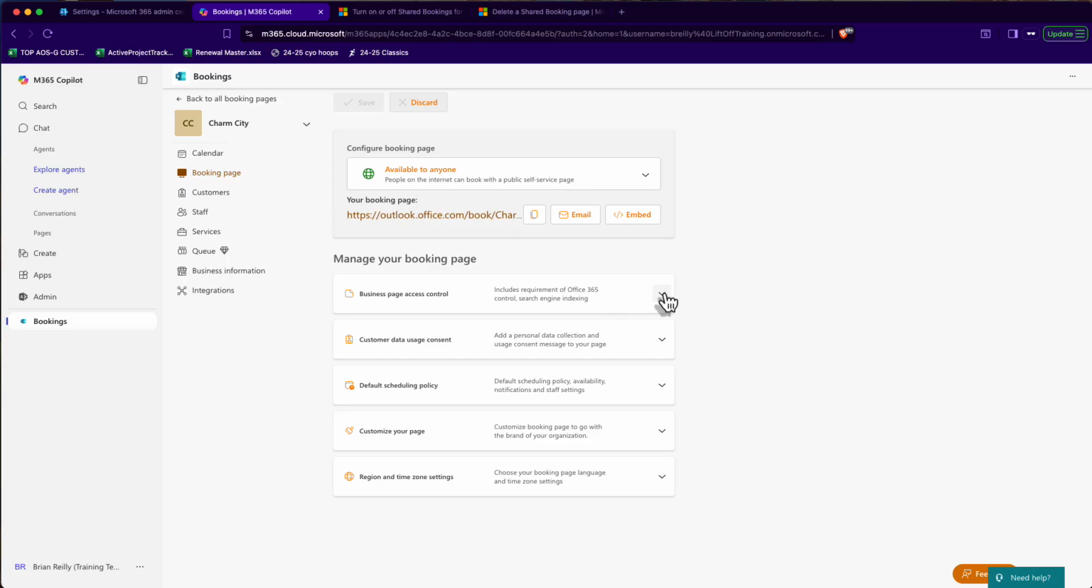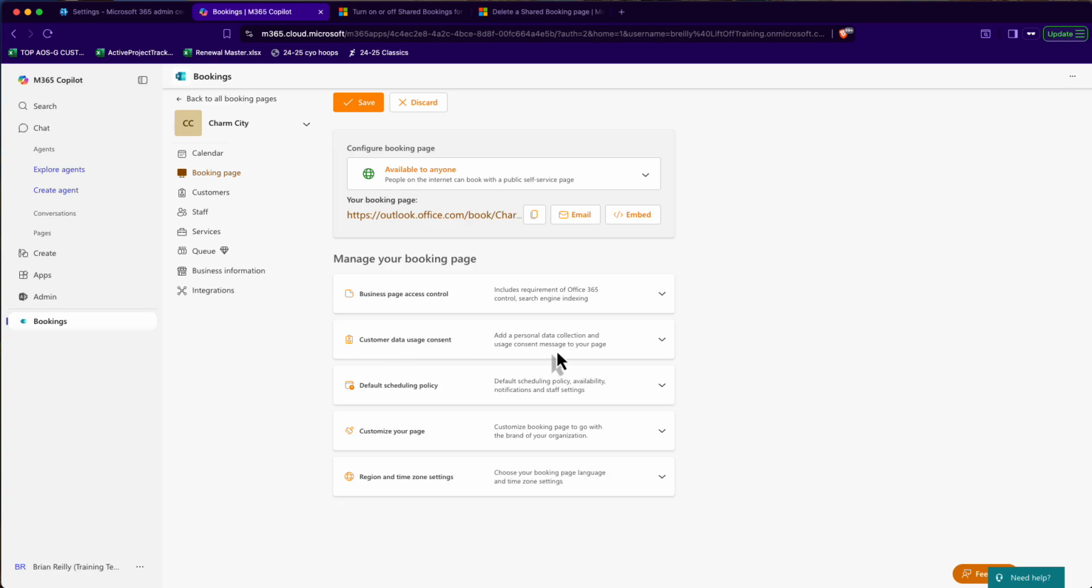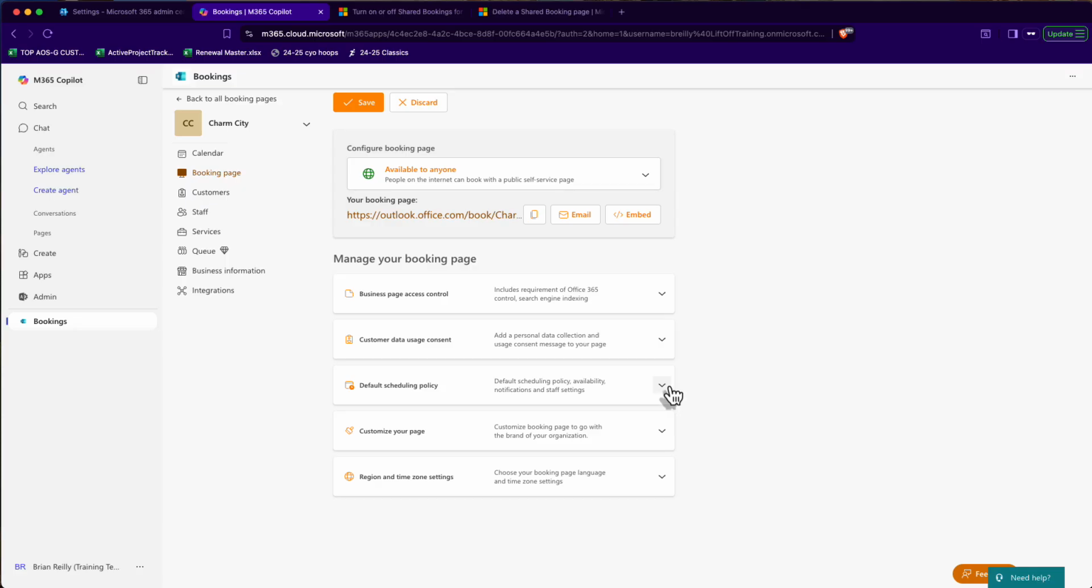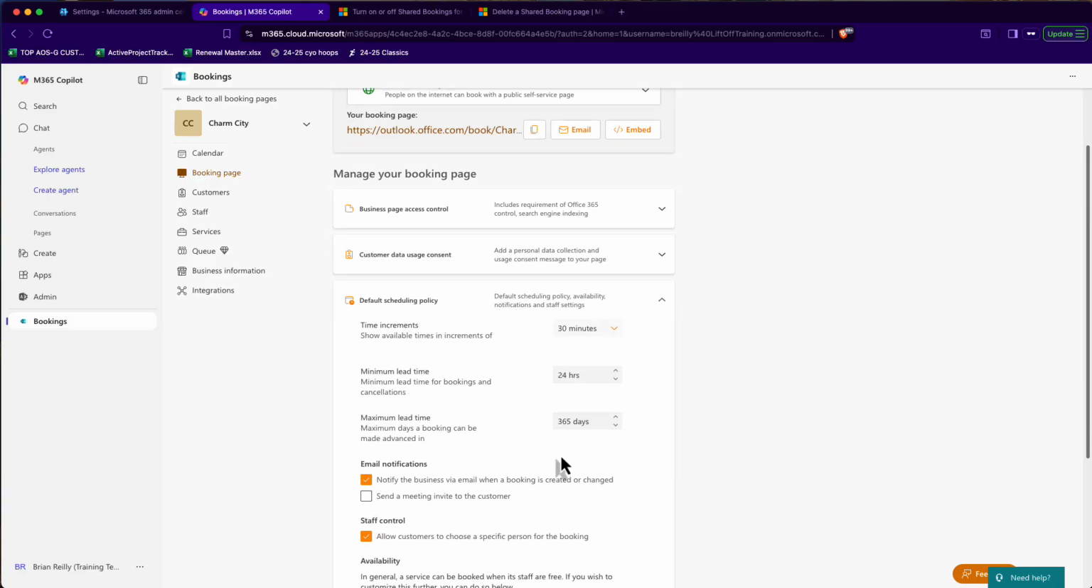Business page access control. I don't want search engines spidering my page, so I'll choose to disable this. I also want to make my services as easy as possible for my residents to book, so I'm not going to require a one-time password. Customer data usage consent. If you have a consent statement, you can add it here. Default scheduling policy. You can choose service time increments here and also minimum and maximum booking lead times. I'll leave the defaults here.